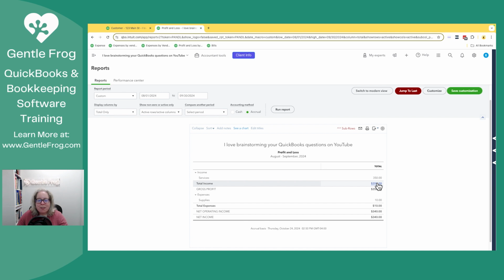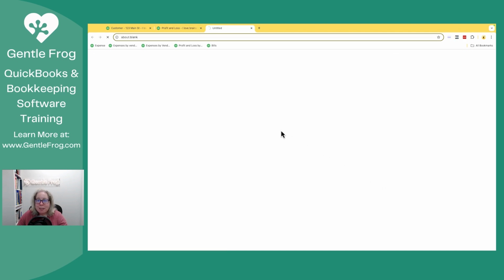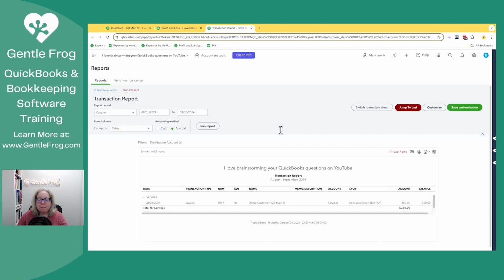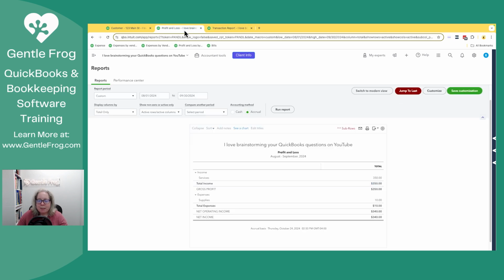When I look at the profit and loss on an accrual basis, it says my income is $350. I'm just clicking on the numbers so that I can see the details behind the scenes. I can see my invoice, 1017. It is showing up as income because it's an accrual basis. If I change it to cash basis, it'll be $0 because I don't have the cash.